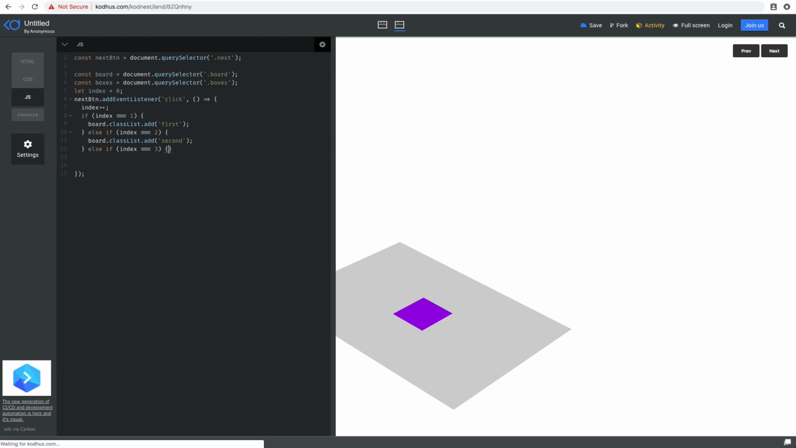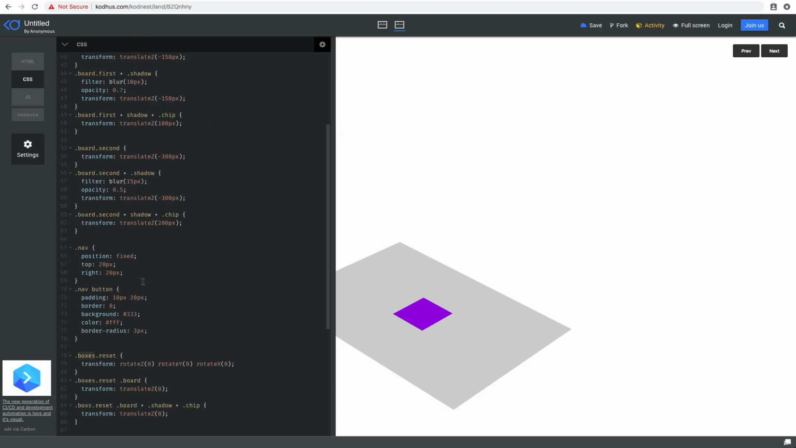Now I want to apply the class reset to the boxes. So boxes.classList.add('reset'). And ultimately, when I apply this reset to the boxes, it will affect the board, so it resets the translate to 0. And it will also affect the chip as well, setting the translate to 0. So let's see what happens.